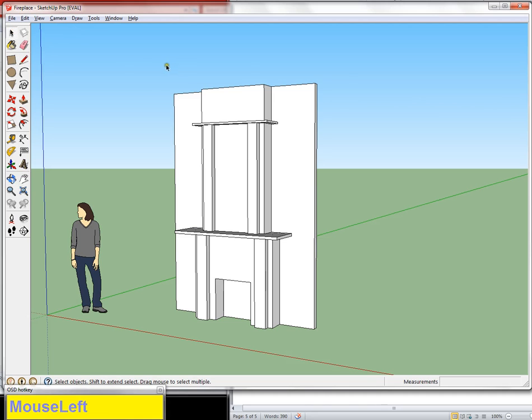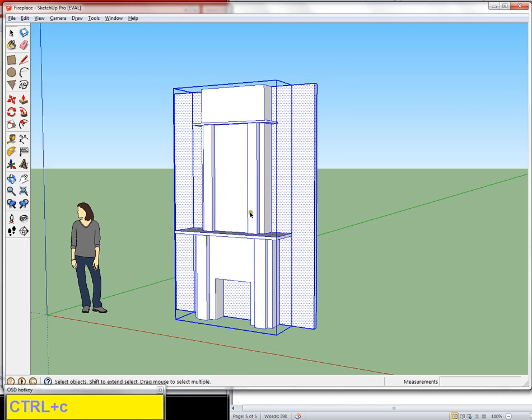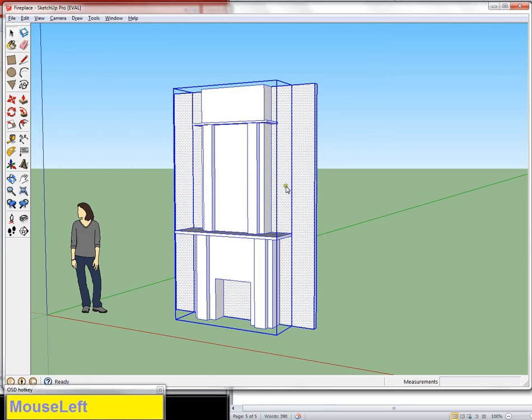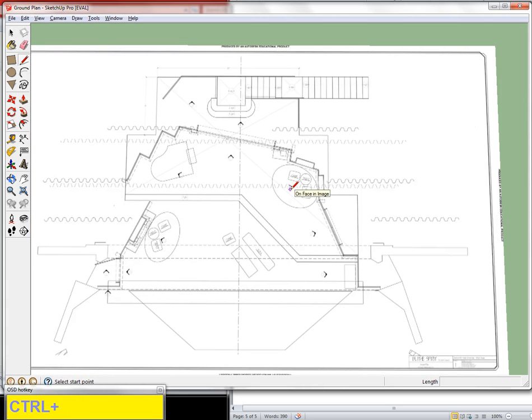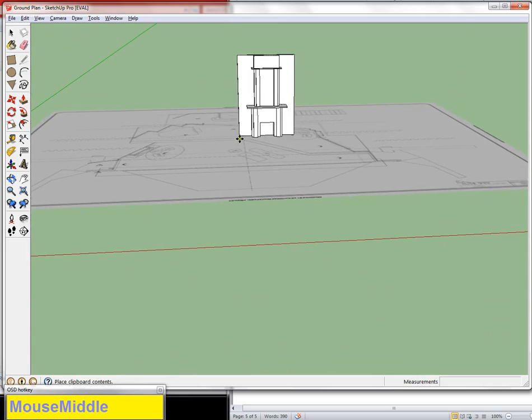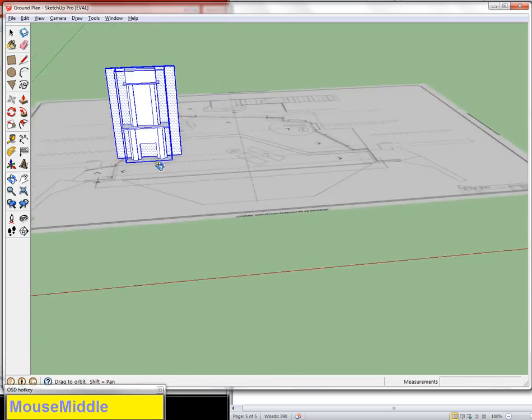And I'm going to select it all, Control C to copy, go File, Open, Ground Plan, and hit Control V for paste. I've got myself a fireplace. So I'm going to set it over here.